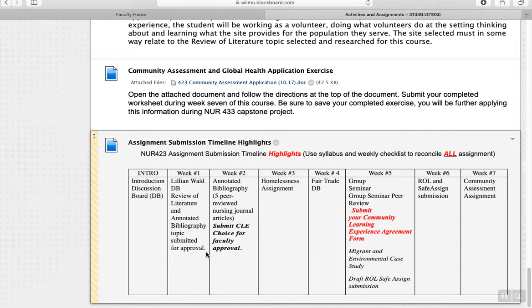You can see that week 5 and 6 are really your heavy weeks. So if you can get a jump on things here in week 1, 2, and 3, that would be great.